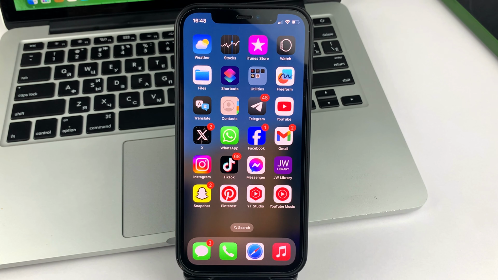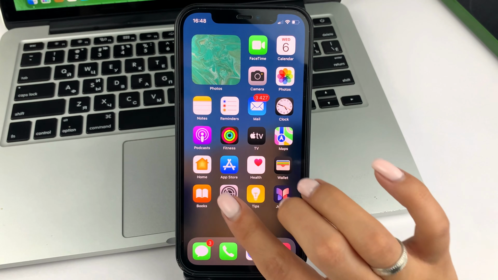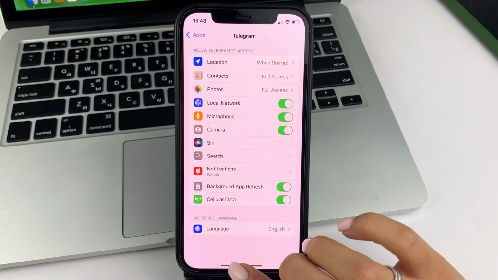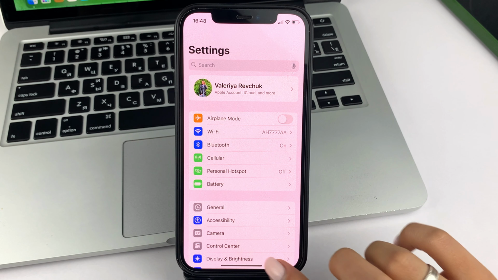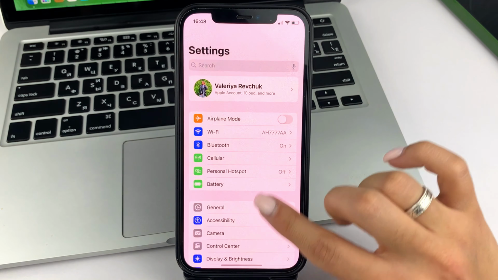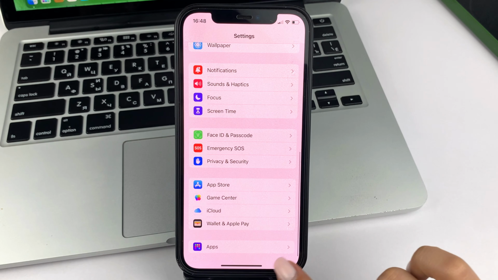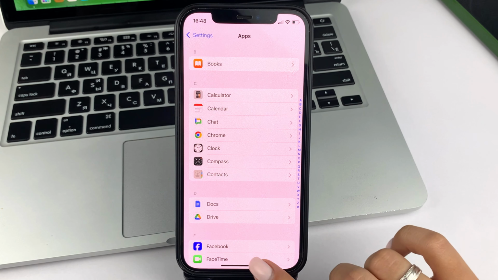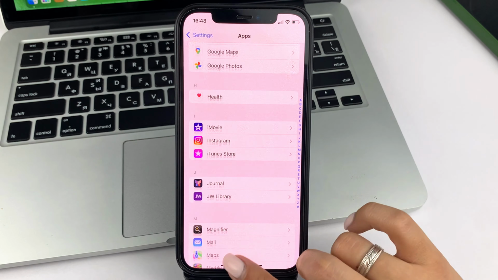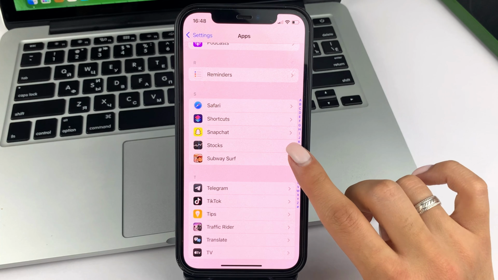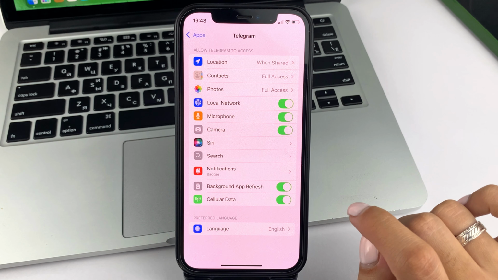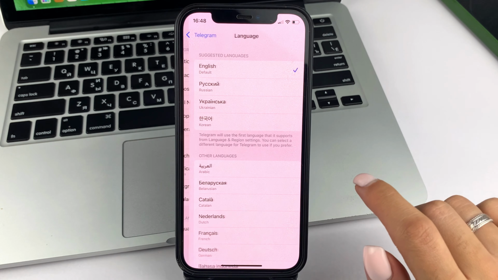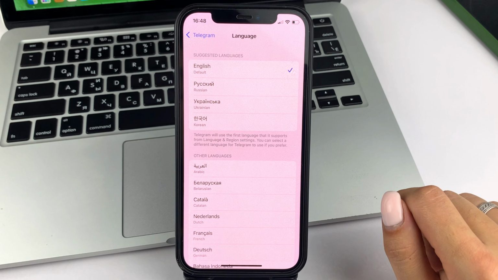The first way is to open the settings on your phone. Now I will show it from the very beginning. Open Settings. You scroll down to the very bottom. Tap on the application option. Next, look for Telegram. Click on it. And here, at the very bottom, you will be able to see the option Language. You click on that option.